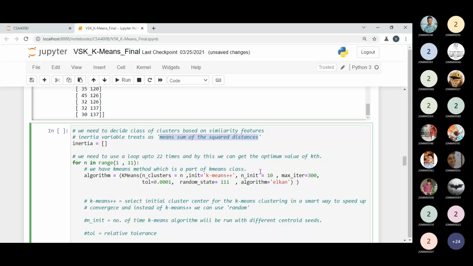So inertia is our list type variable in which I will keep the values of the sum of the square distance. From that parameter, I can say what value is held by this parameter. We need to use a loop up to 20 times, or you can use 10 times. Here I'm using only 10 times, and we can get the optimum value of k. But you can take the maximum value if you want, 200, because the total number of data we have is 200. As per the theoretical point, I'm just moving to only 10 times.